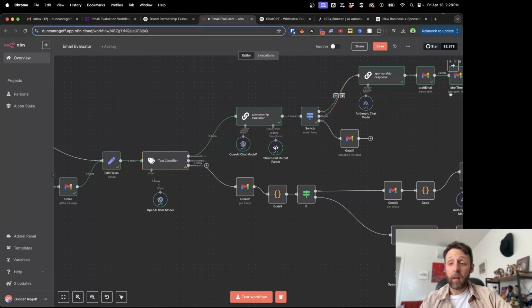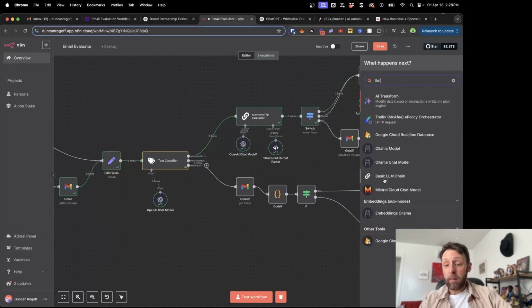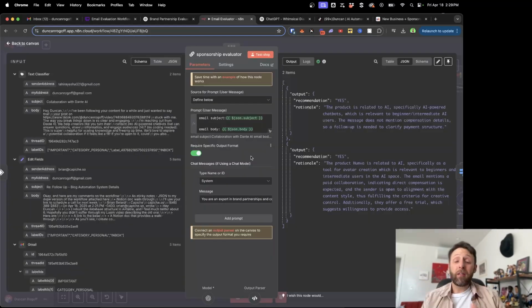another LLM chain. If you want to add this, you just come in here, you can type in LLM and add the basic LLM chain. This allows you to choose which model you use, whether you want to use ChatGPT or Claude or really anything else. And so basically I've asked this evaluator to do a couple things. Evaluate the post based on criteria that I've set and give a recommendation.